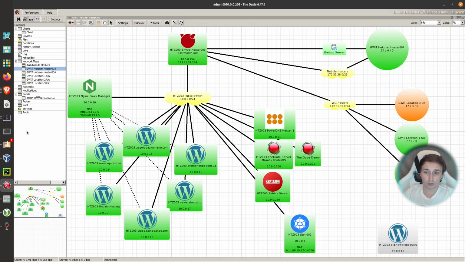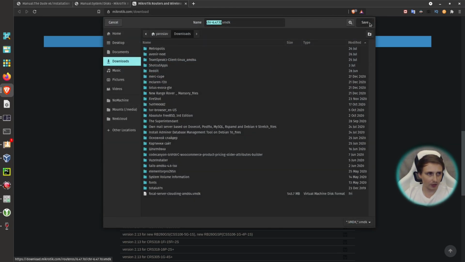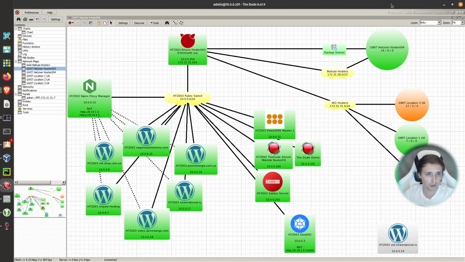Now with this all covered, let me actually show you how to install this beautiful piece of software. Go to mikrotik.com/download, scroll down to Cloud Hosted Router, and download one of these images. I'll choose VMDK long-term release. Download. It has 34 megs, so it will be finished in no time.